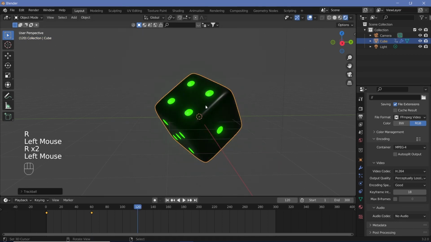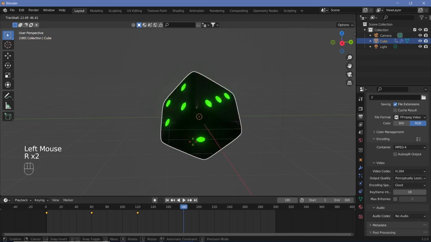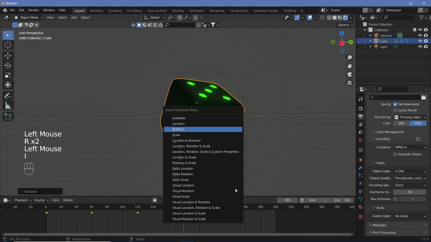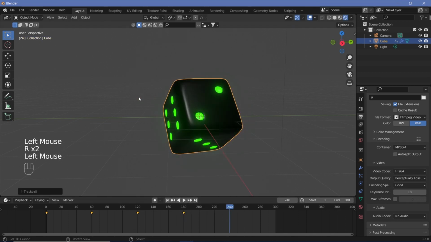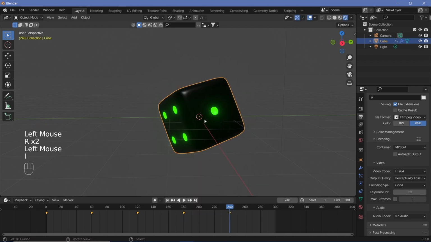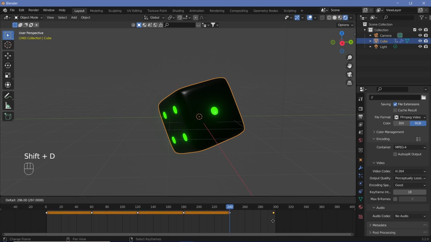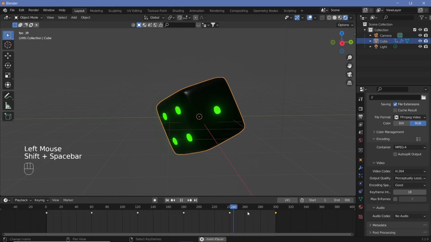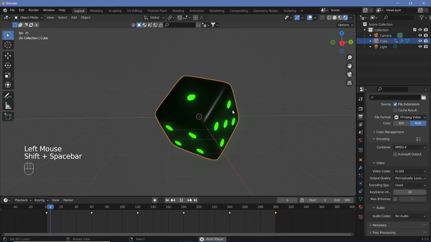Rotate in some manner, I, rotation, and then go to frame 180, rotate, I, rotation, frame 240, rotate, I, rotation. Then select our initial keyframe, Shift D, and move that all the way to 300. And that way, you're going to get something that perfectly loops.